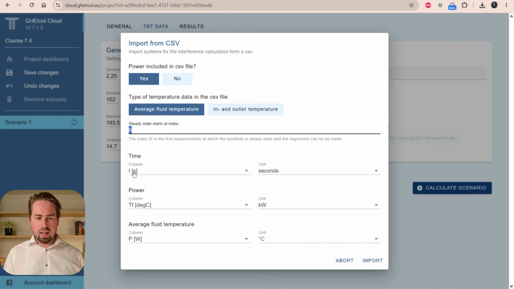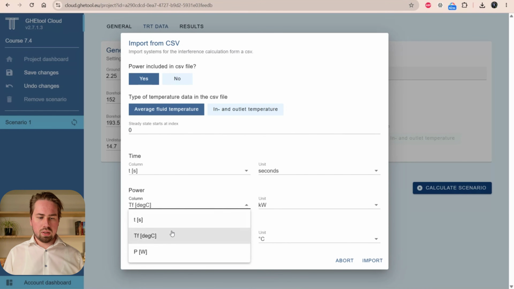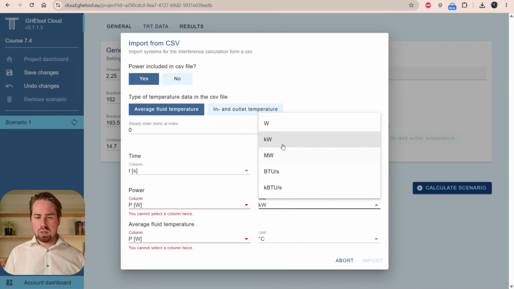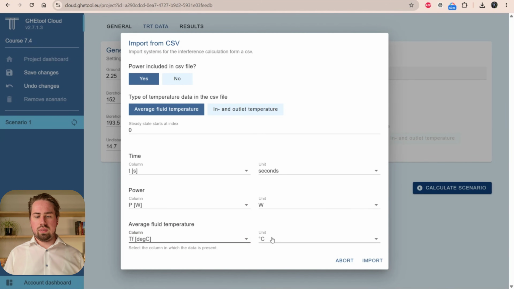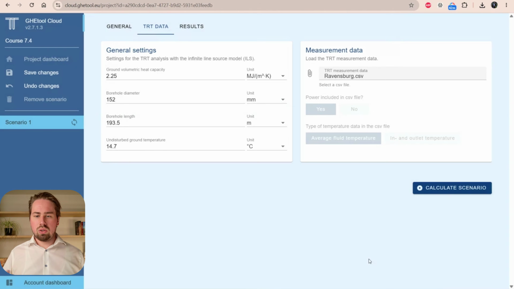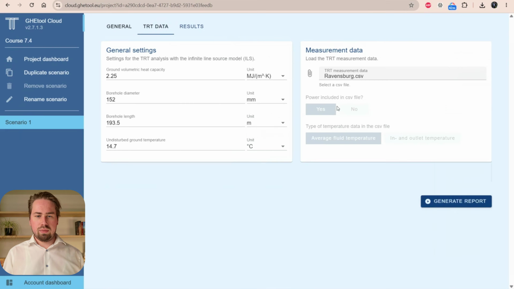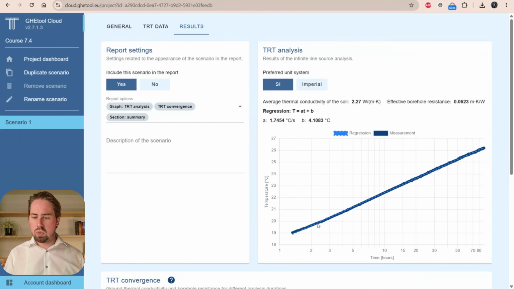Then I have to say the time is in seconds. The power is the power column. It's not in kilowatts, but in watts. And then the average fluid is in degrees Celsius. So let us go ahead and import this, and then we can calculate this TRT, send it to the server, and we will get back an answer very soon. And that's exactly what we see here.